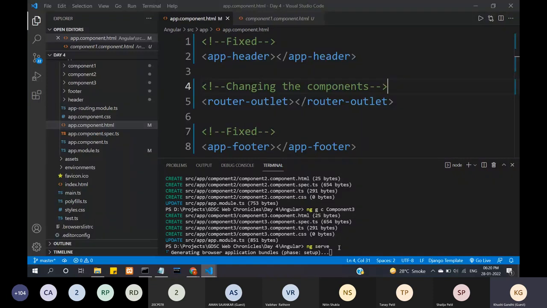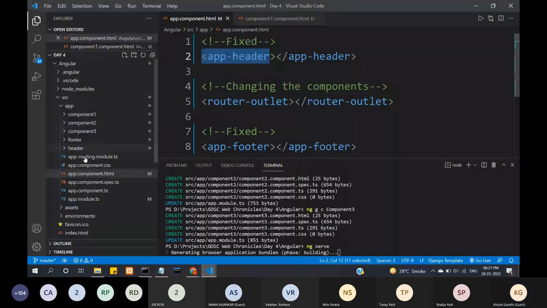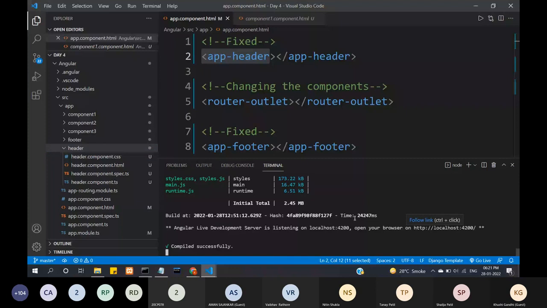Now, as soon as the serve command will run, what I will see in the output is what is present in the app-header file, that is header component, what is present in the footer, and in between is what I'll see when I'll add the routing to it. You can see the output. We can see the HTML files of both the components, that is header and footer. Now, why we are not getting the output from router outlet is because I have not yet done the routing.